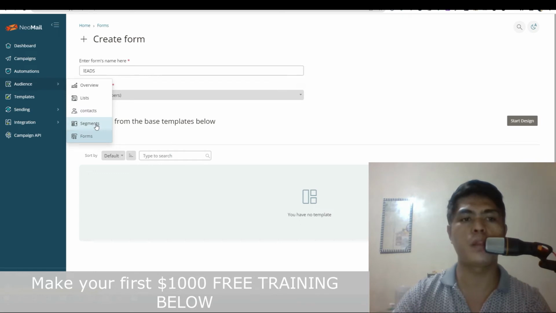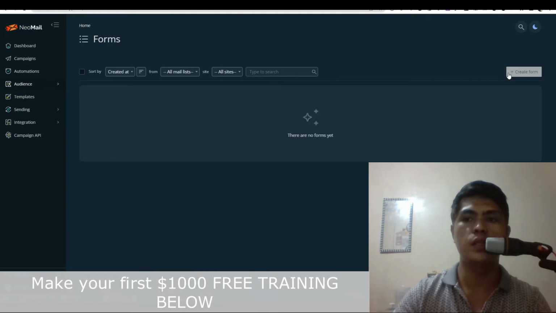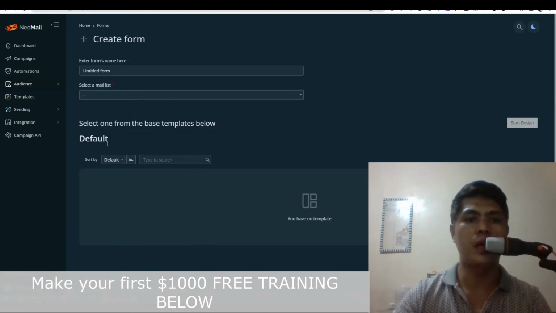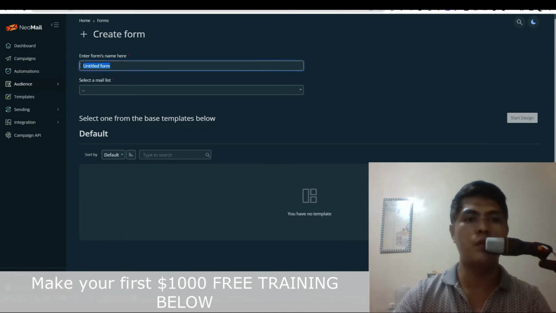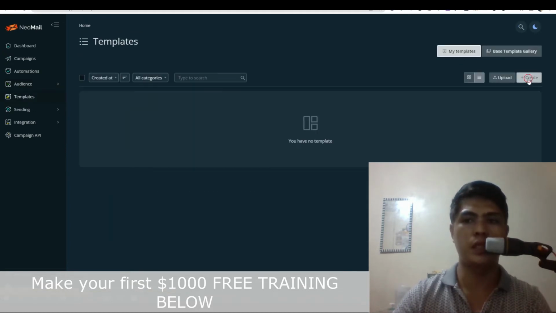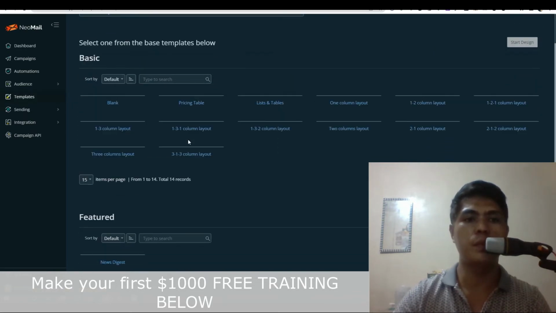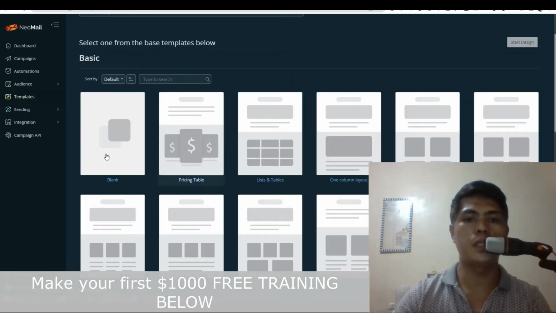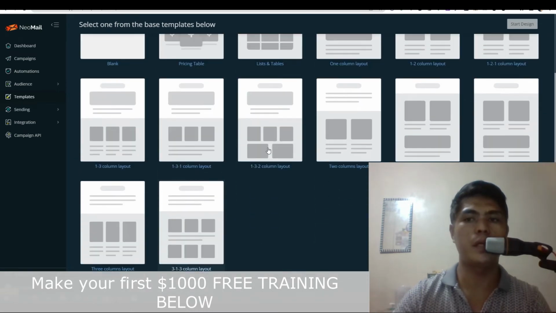You can also do segmentation, and you can also add a form right here if you wanted to add a form. And this is where you create a form right here. You can just name your form, select your email leads, and then you choose a template right here. So here are the templates. You'd basically save this. You'd basically create a template right here. If you wanted to use this, there are a lot of templates that you can use right here.